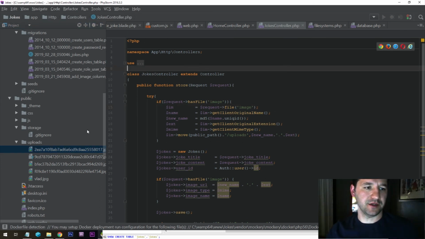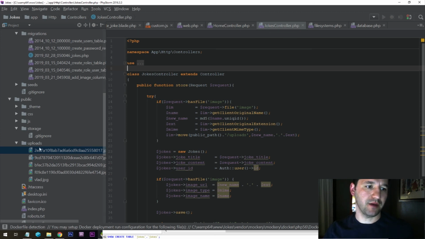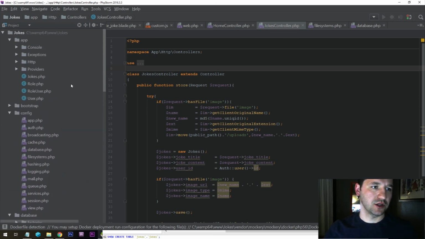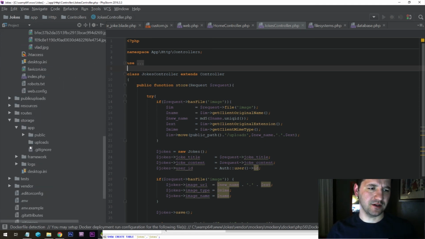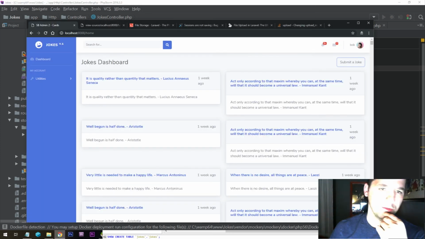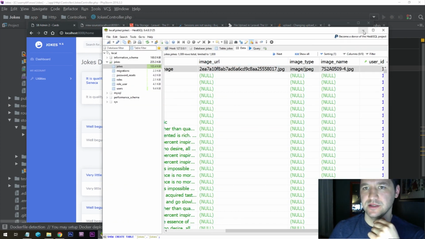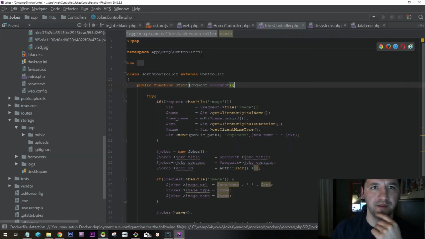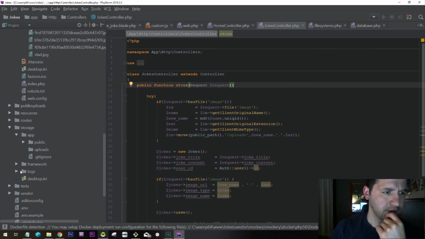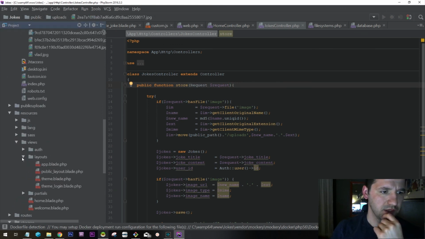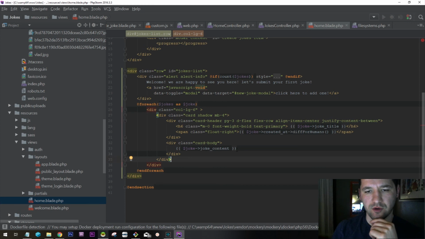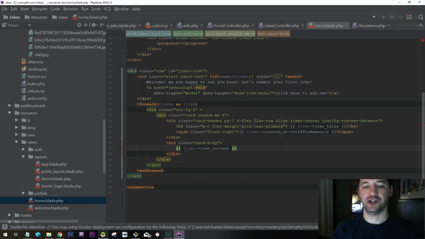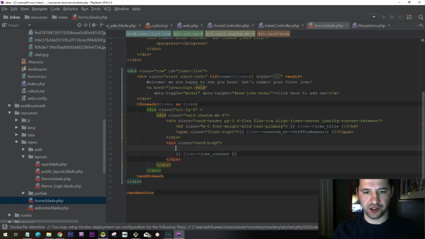So the final step is to actually pull that information. Now we stored it in the public location, so it's publicly accessible. So all we need to do is, I think it's in our dashboard, or I guess it would be both places here. Let's start here in the home directory, so we can minimize this. In resources, views, layouts, nope, in the home directory, right where we have joke content, we also need to show an image. So we'll show the image right here.